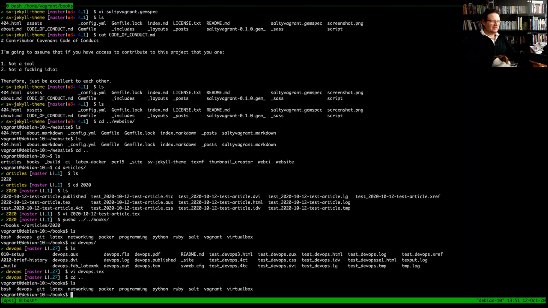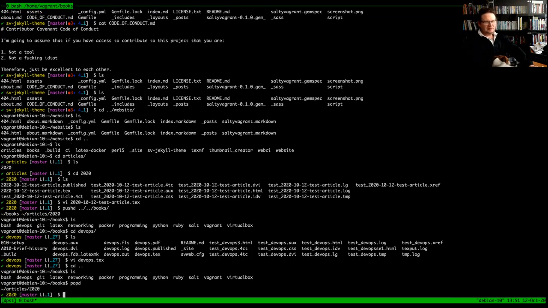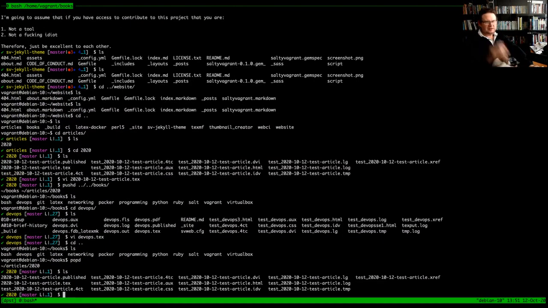Tying into all of that will be articles, which will cover little nuggets, interesting bits that don't really fit into a book form per se, but might be useful. So the books can reference the articles, the articles reference the books, and well, you get the idea. So that's what that's all about.